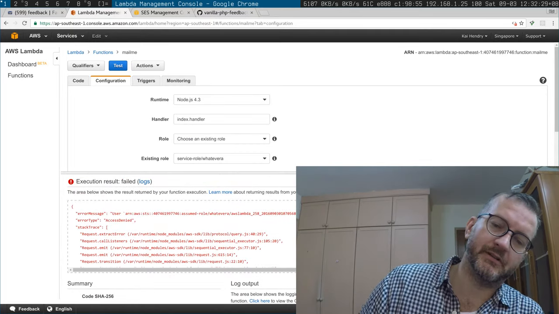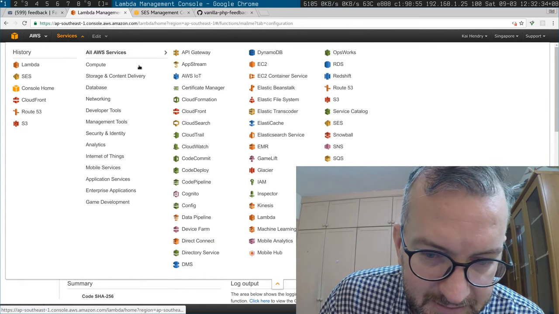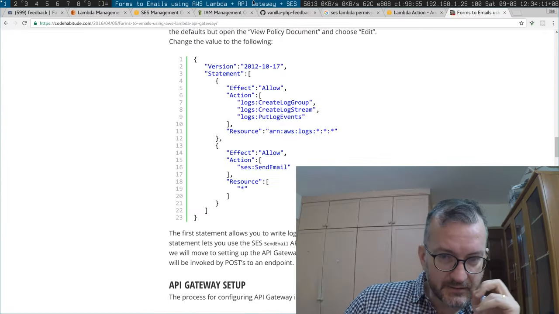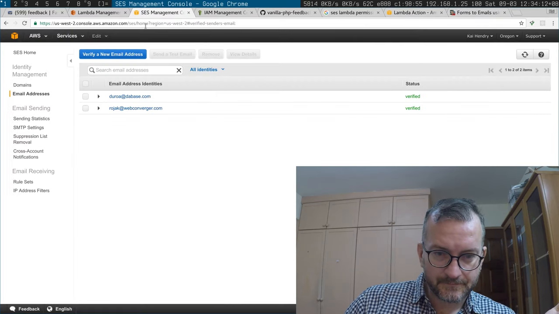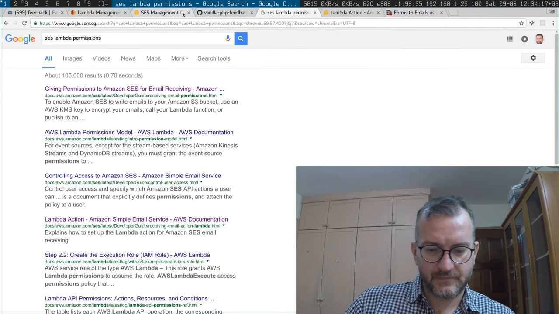Oh god, we've got to get the permissions right. I hate this stuff. SES send email. Okay. That was simple. Oh yeah, let's close the tab I needed.